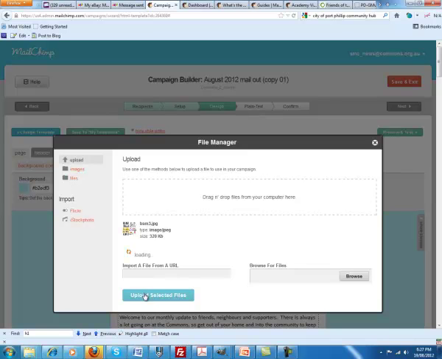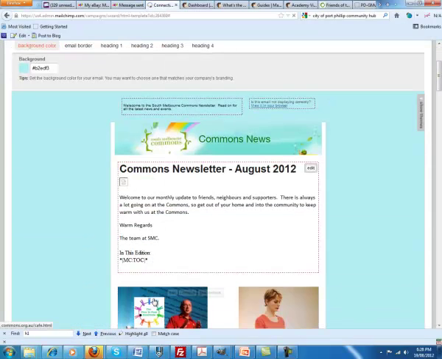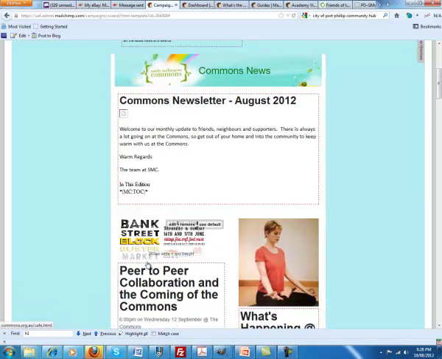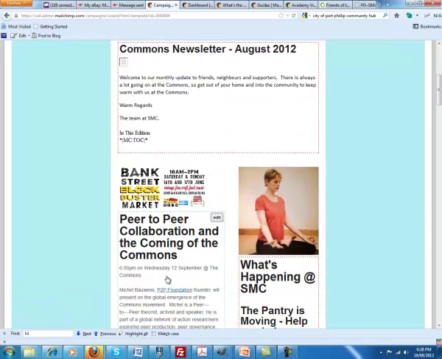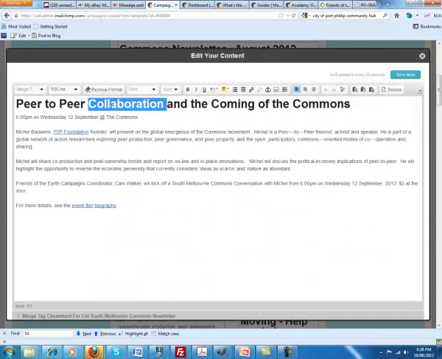Maybe I didn't click that. Uploading. Once it's loaded, you just simply select it, and in a few seconds there's the new image that's appeared in there. Nice and easy. Same with the text boxes. Again, we just click edit, change the heading to be whatever you want it to be.